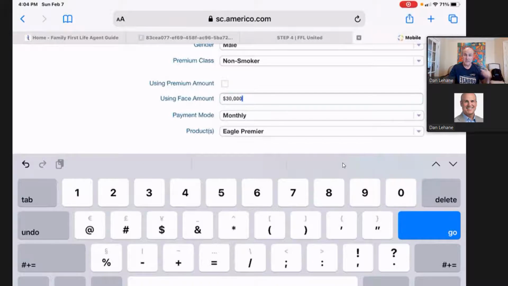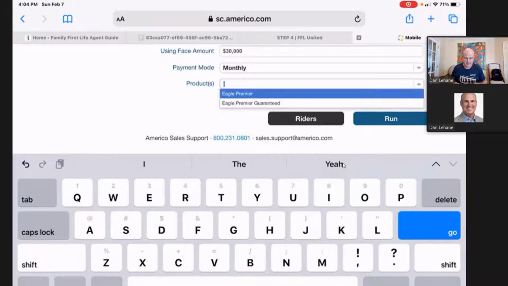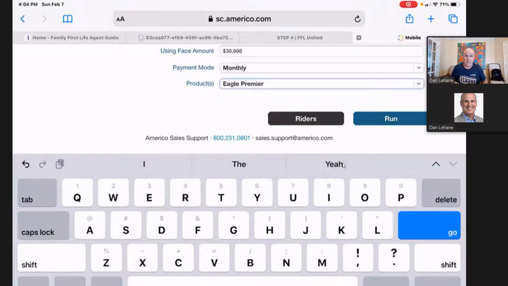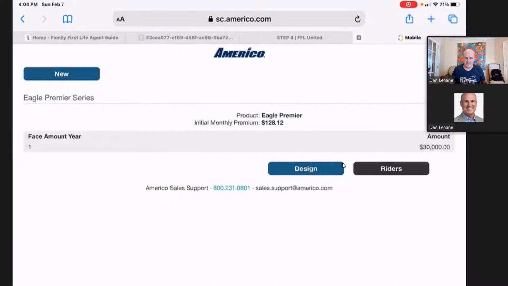That's the very most that you can write in the Eagle Premier is $30,000. So, and we're going to say it's monthly, and then that shows the product. There's also an Eagle Premier Guaranteed. We'll get into that later. All right, so all you do is hit run, and when you hit run is when it tells you the price. So for a 54-year-old male in Texas that wants $30,000 of coverage that will last their whole life, it's $128.12. Not too bad, is it?